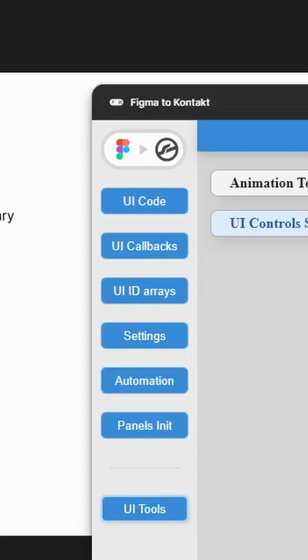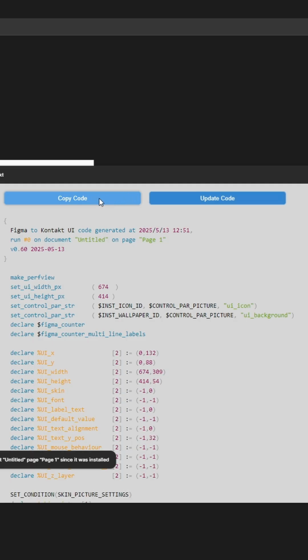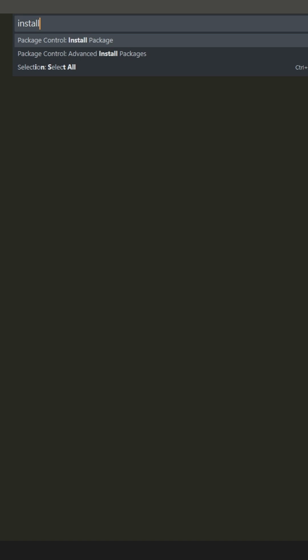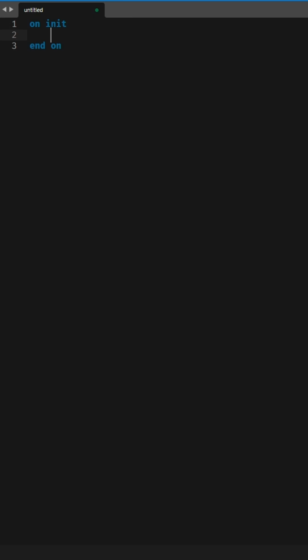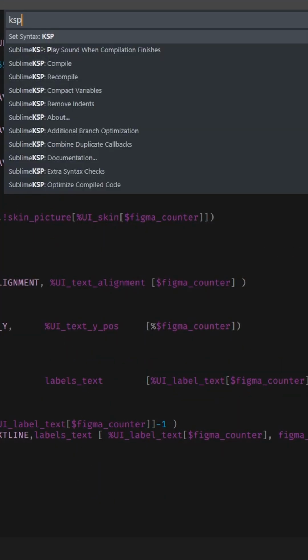Now to get our label into Kontakt, go back to the UI Code tab, click Update Code, then copy code to your clipboard. In Sublime Text, install the Sublime KSP plugin, open a new file, and set its syntax to KSP. Inside an init callback, paste the code from Figma, then compile to clipboard.